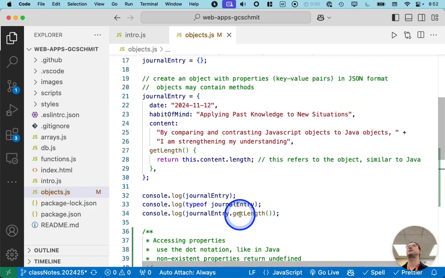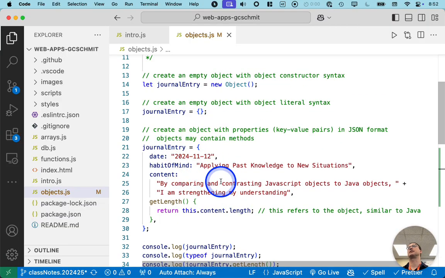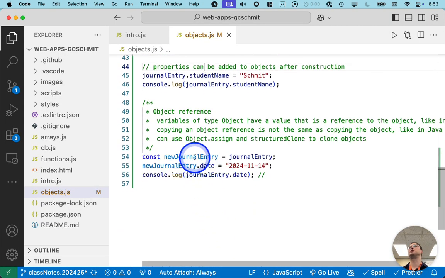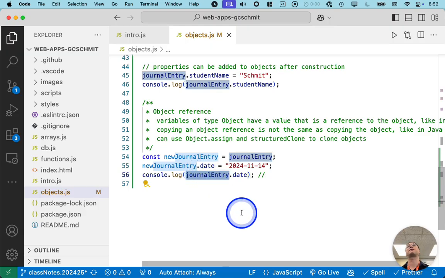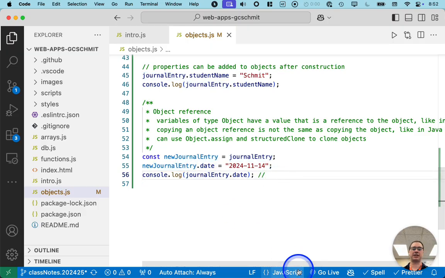Okay. So originally we assigned the 12th here, but because new journal entry and journal entry both reference the same object, there's only one object here. When we change the date property of the object referenced by new journal entry, that's the same object that's referenced by journal entry. And so that's why this prints 2024 11/14. So potentially confusing. Good news, just like Java.